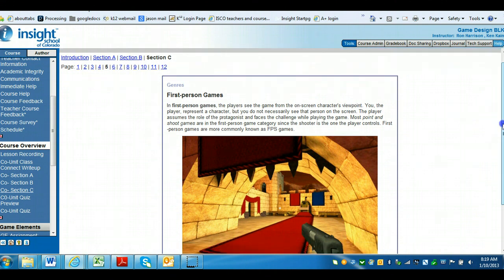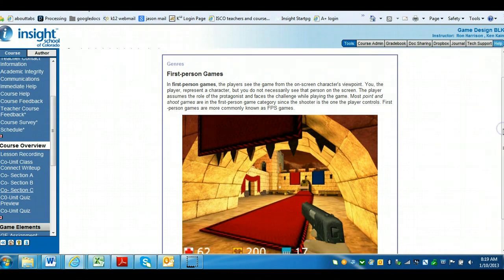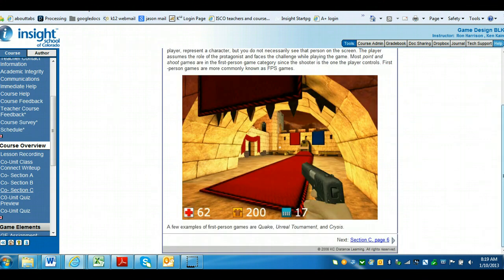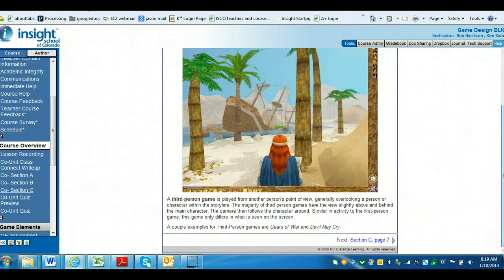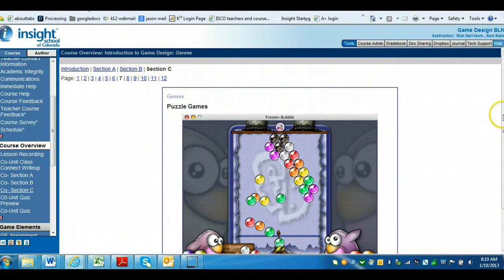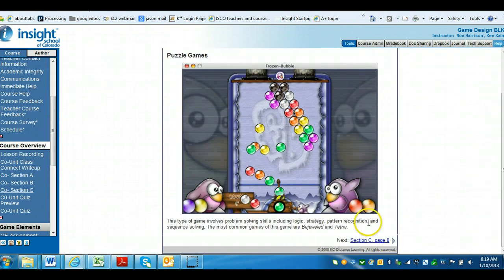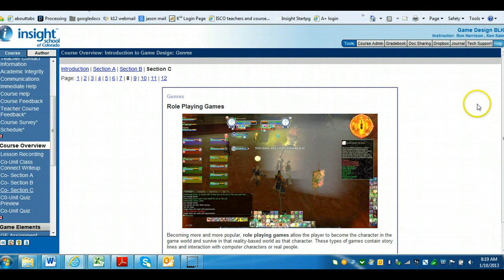First-person game, that's where you're actually the eyes of the person on the screen, so you're playing from the on-screen player's point of view. Third-person game, so you're watching somebody do something. You're played from another point of view, so you're overlooking the character in the storyline. Puzzle games, Tetris, those types of games. Some of you are familiar with those. And a lot of puzzle games are coming out on the handhelds, aren't they? On some of the game apps.